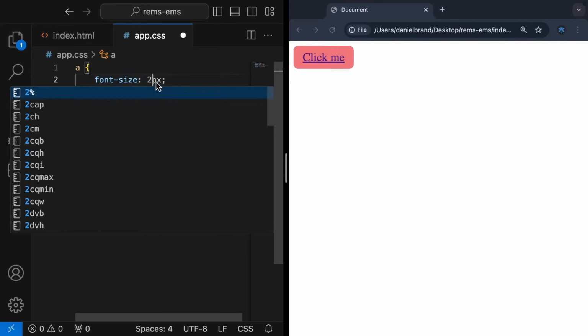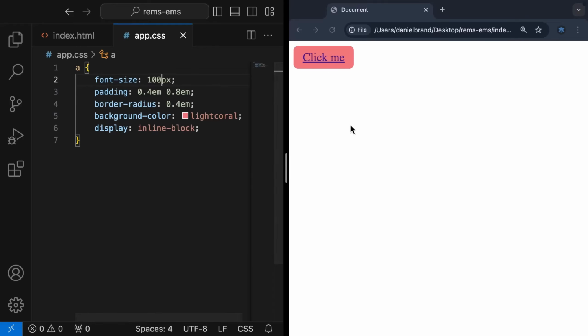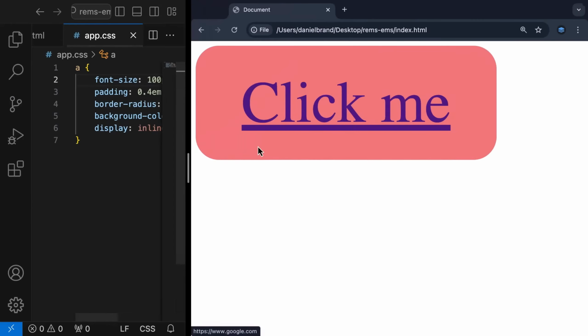So we can put any font size value we want here. Let's go make it huge at 100 pixels. You'll see again, the proportion of the border radius and the padding top and bottom is scaling with the font size. So let's now take a look at some EMS guidance.